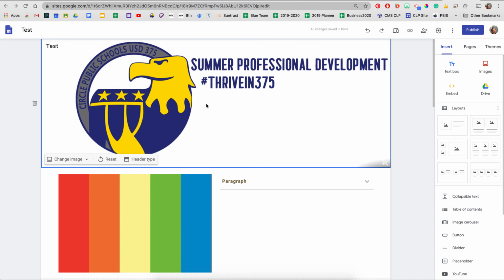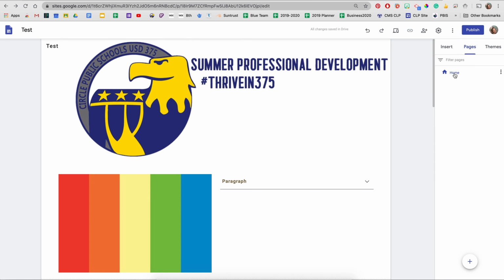Now, speaking of pages, this is our main page. If we want to look at what other pages are in our document, we're going to go right here to where it says pages in the upper right-hand corner. Right now, we just have our home page. If we want a new page, we're going to go right down here to new page, and I'm just going to do page 2.